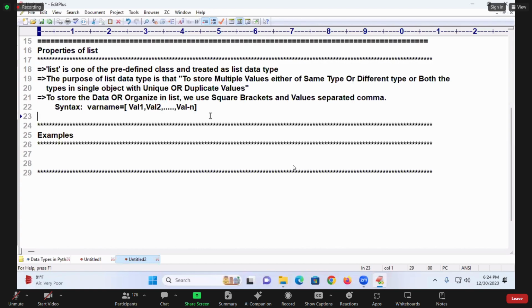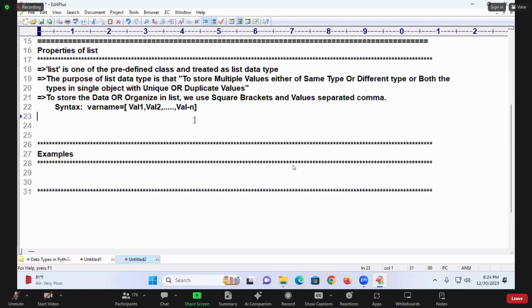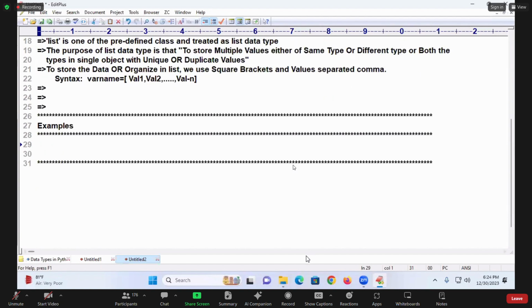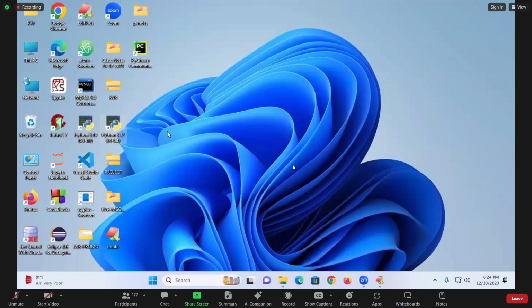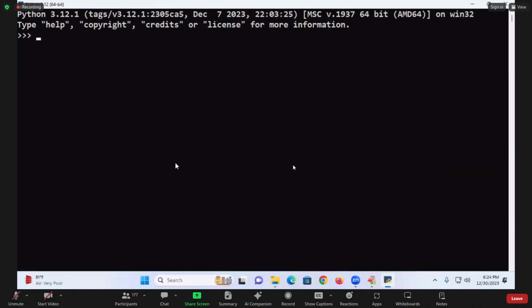Are you getting it? I will write so many points, students. Please hold on, because these points are very useful for application development. Come to examples. Go to the Python environment.